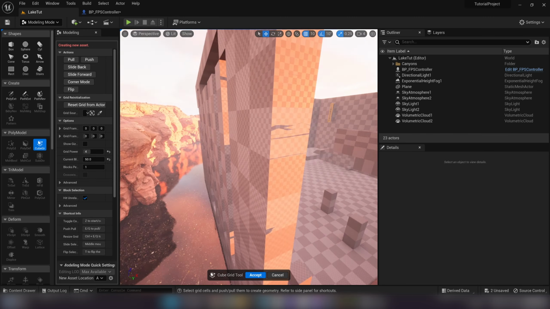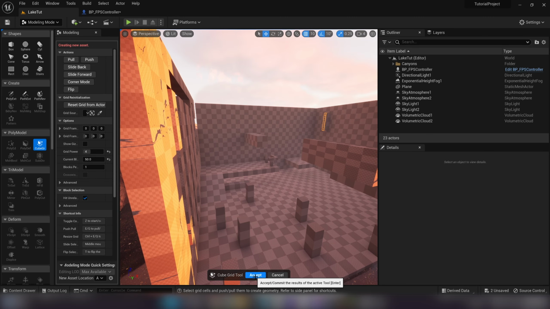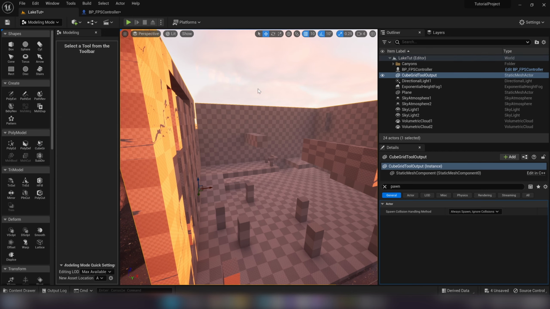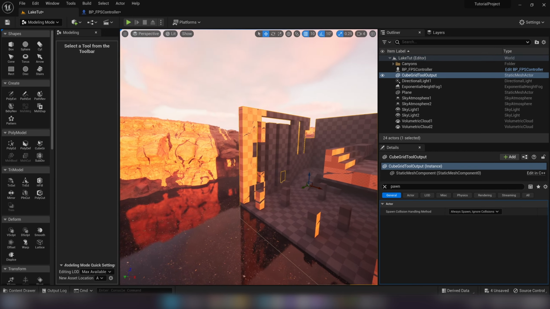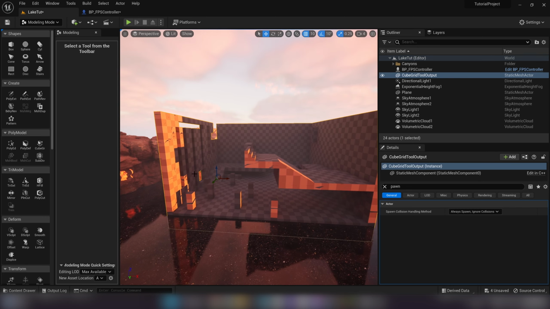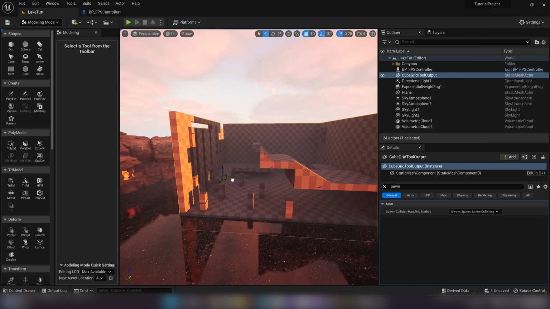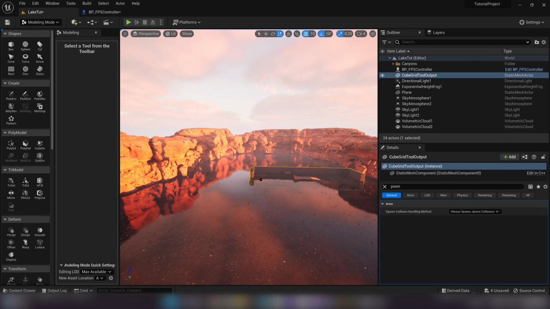Once you are happy with your cube grid, just go ahead and hit the accept button down here, and that will now turn into a committed piece of geometry. And just like any other primitive or actor, we can move that around and rescale it.